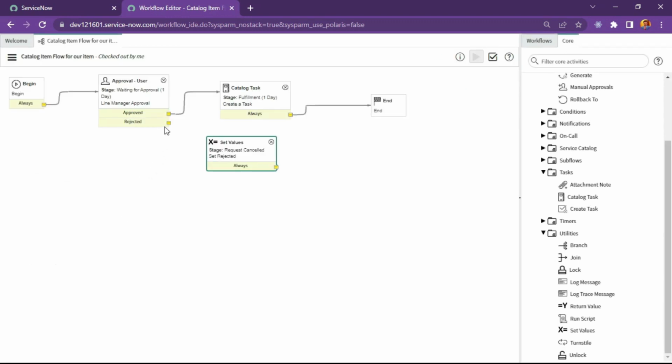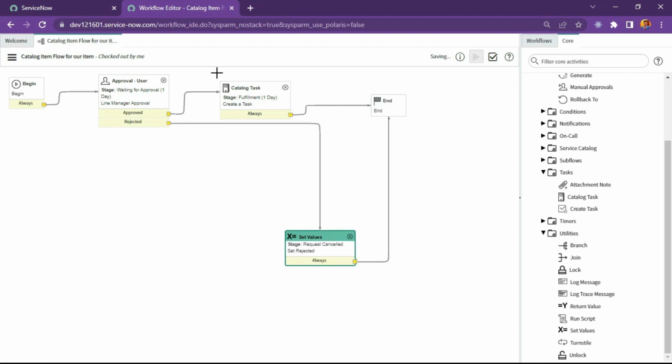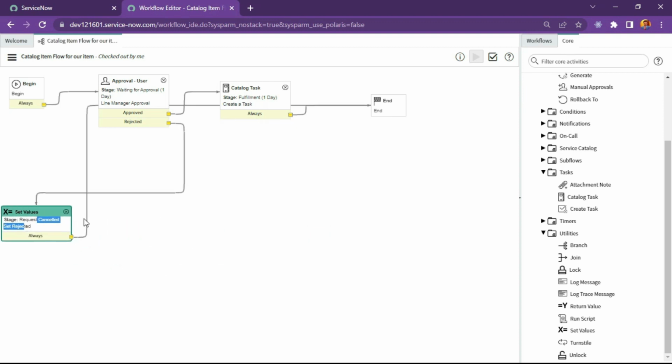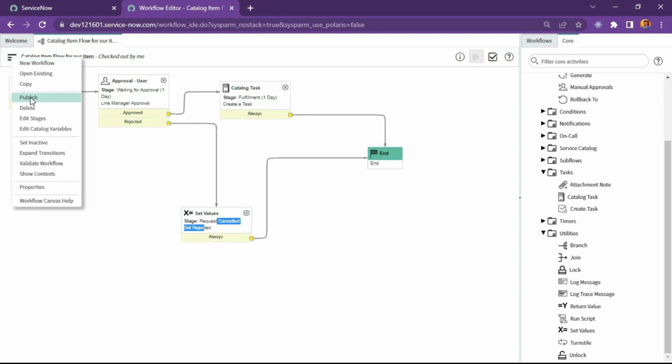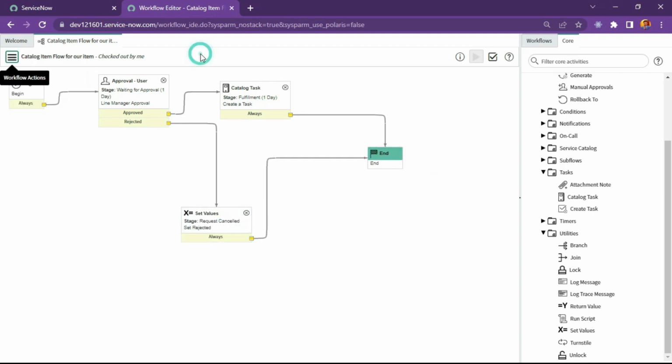Now I will make a connection to this set value, and this set value will mark our workflow complete. You can rearrange those activities also so that it will look better, so you can do it yourself. Let me publish it. Until this workflow is published, you cannot create a request out of this.